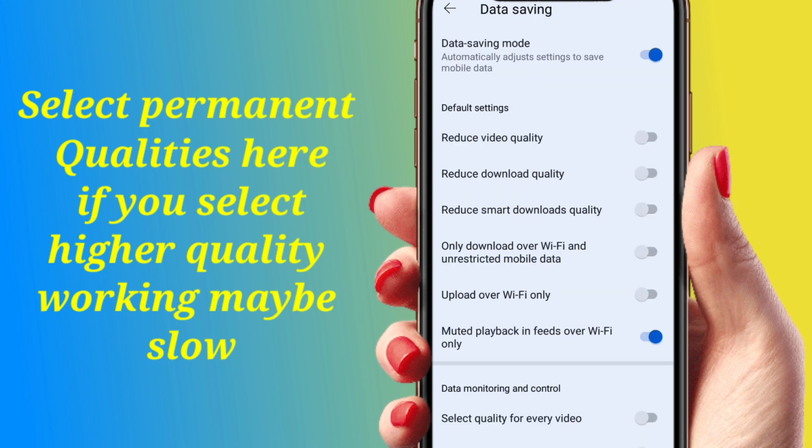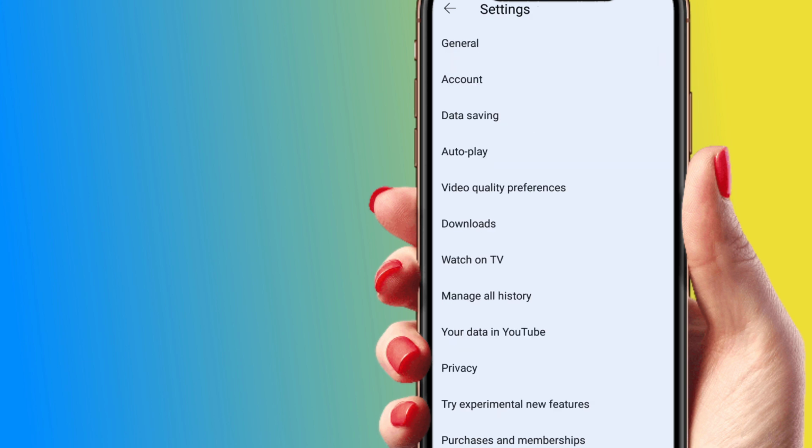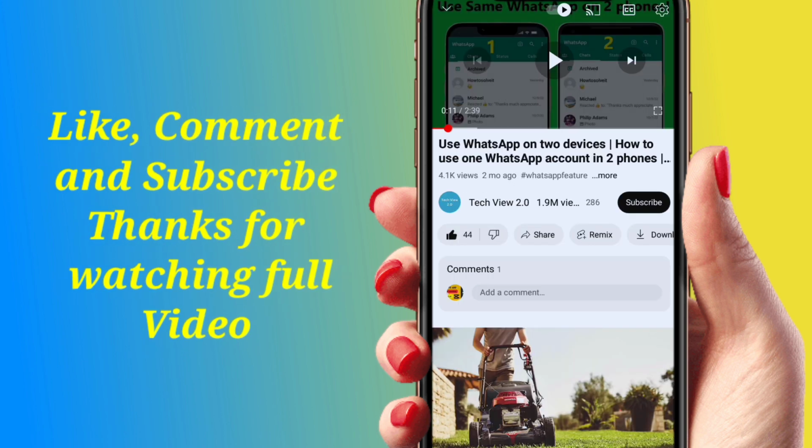If I click here, then there are many options: reduce video quality, reduce download quality, or many other options. You can select any one of the following.